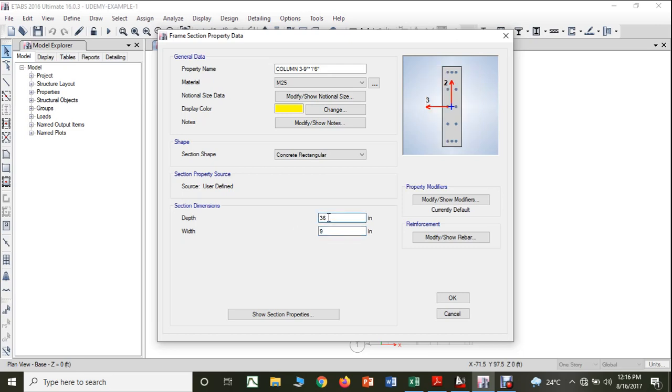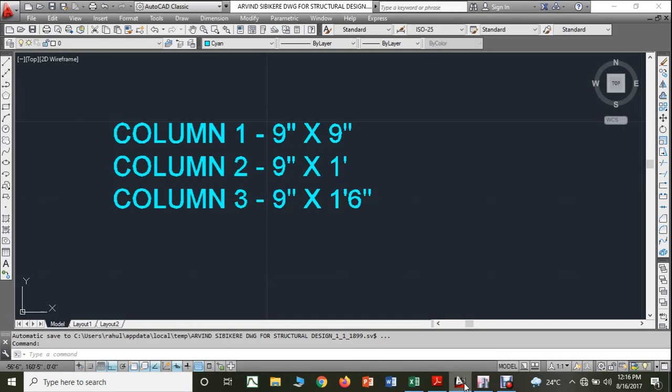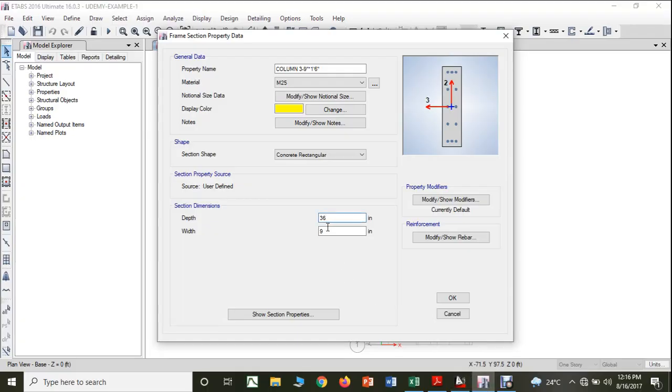Whereas what about the depth? Depth, it is how much? 1 feet 6 inches. So 1 feet means 12, so 12 plus 6 is 18. That is 18 inch. So the depth will be 18 inch and the width will be 9. So this will be another rectangular column.